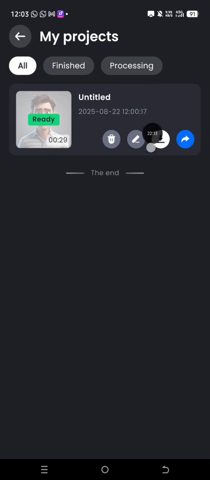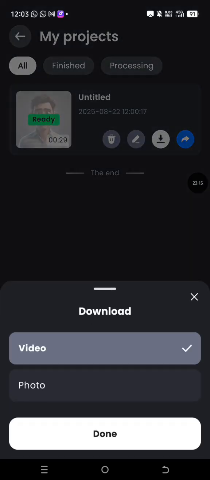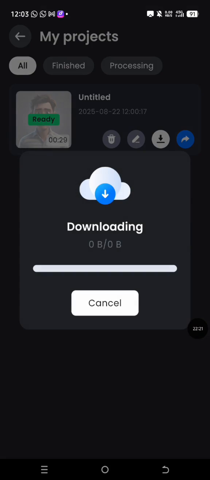Then you click on this download button here. Then download as a video. Make sure it's in video. Please make sure it's in video. And I click on done. So you're going to wait for it. It's going to download to your gallery, your phone gallery, and we are done.